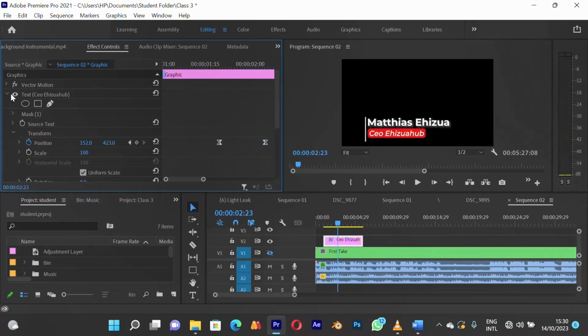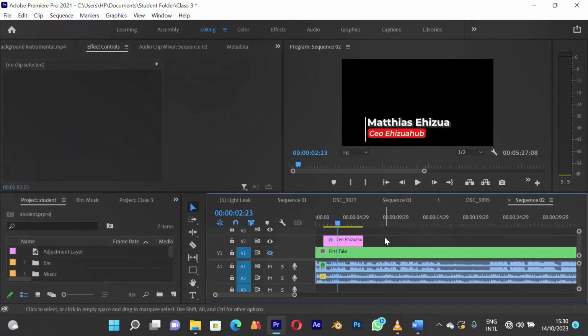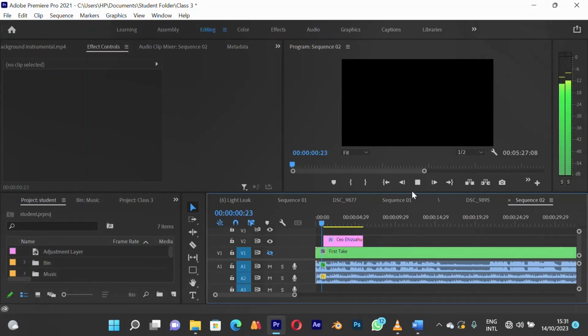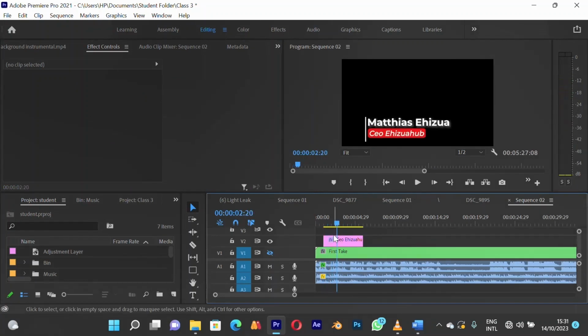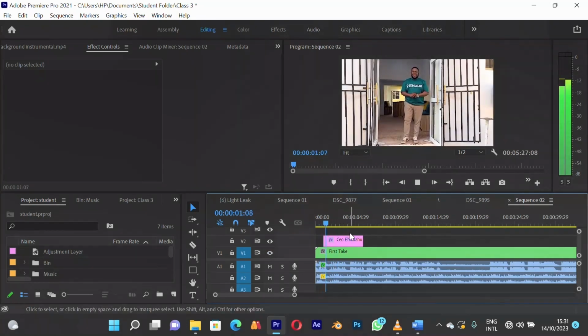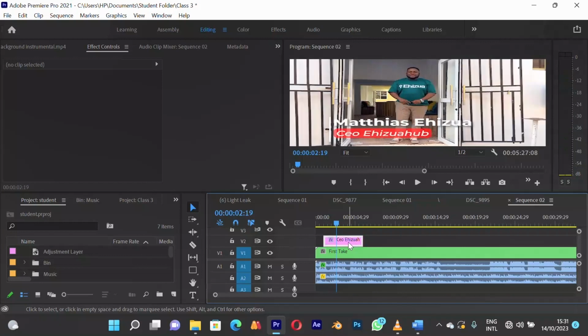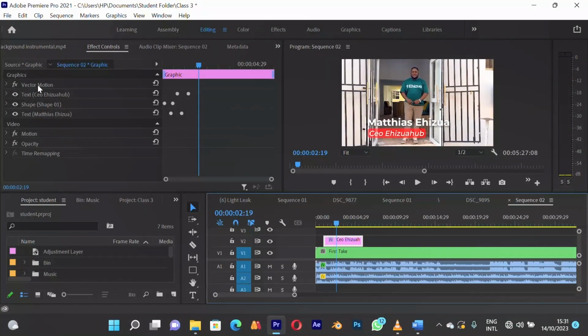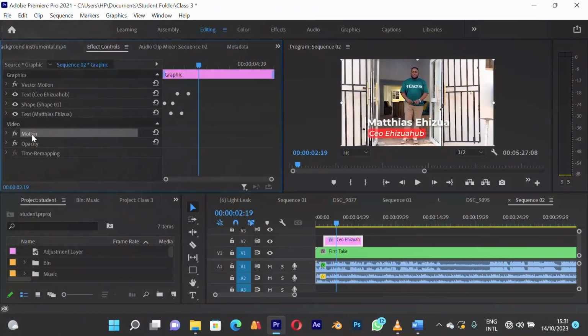Alright, okay, cool. So that works for me. So now we have the intro of our lower third when it comes in. I'll come here, go to my effect controls, go to my motions, reduce the scale.